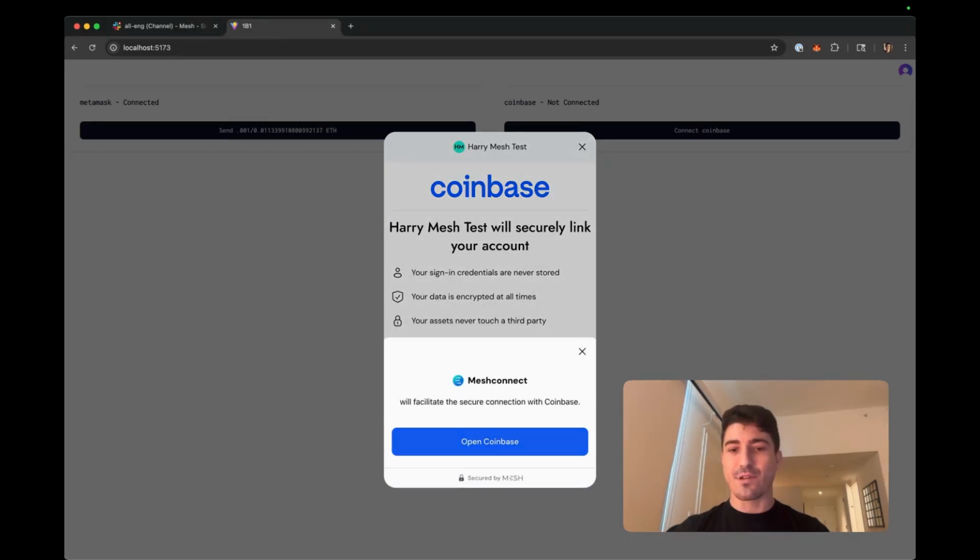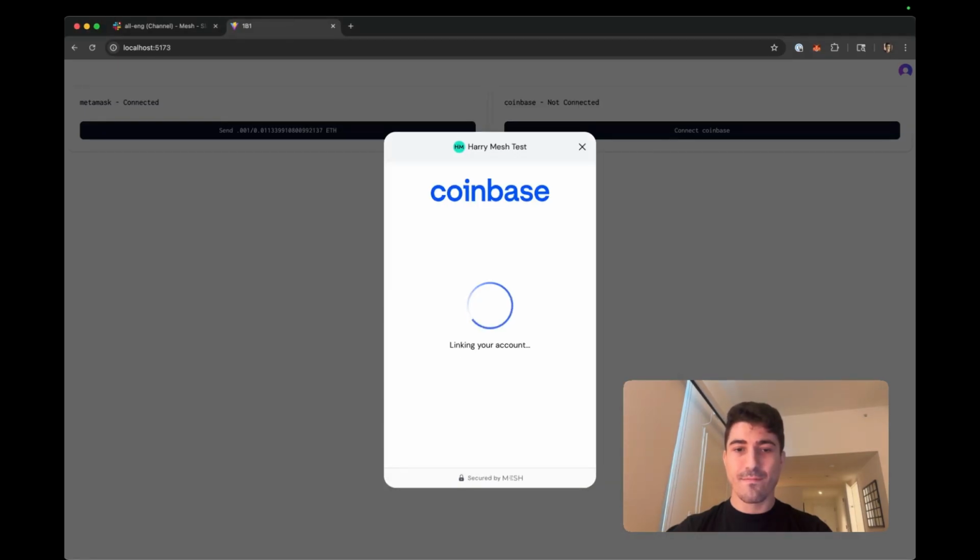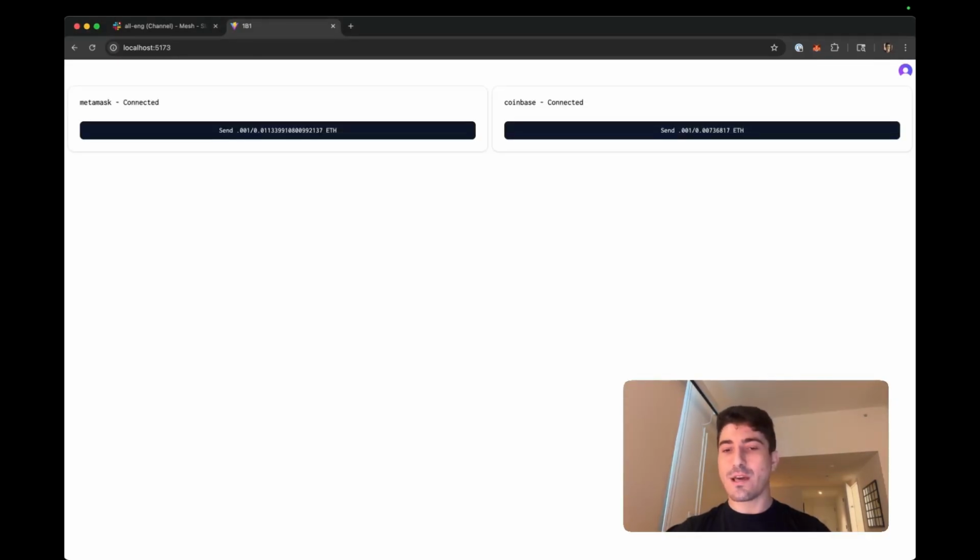For this, I am going to have to go through their auth. I trust, allow access, done. And you see that upon having given access, we no longer see a connect button, but instead we see a send button, and it has the hard-coded amount, so 0.001 ETH. And then the balance within that wallet. And we see the same thing for Coinbase, except with my Coinbase balance.